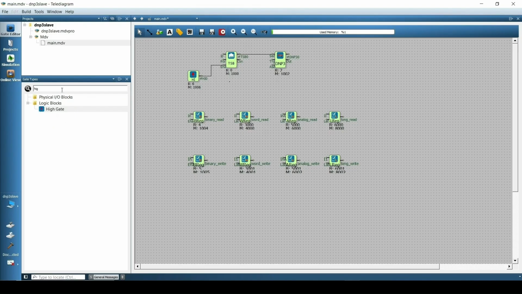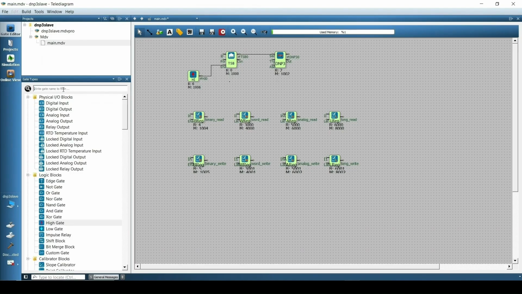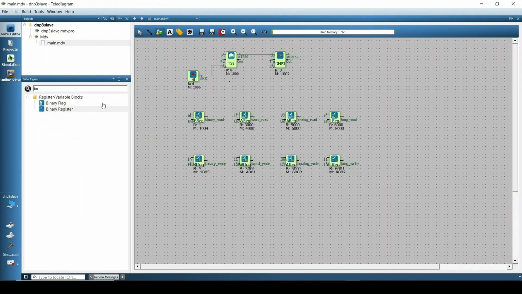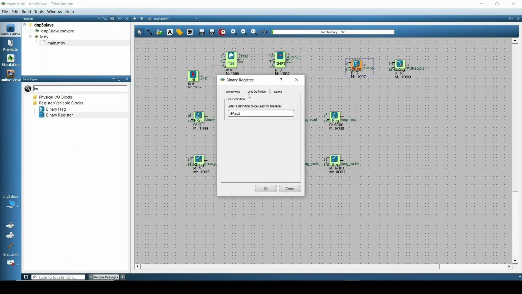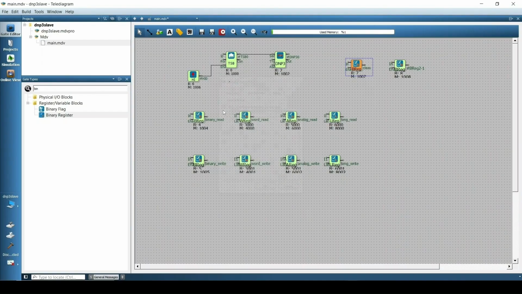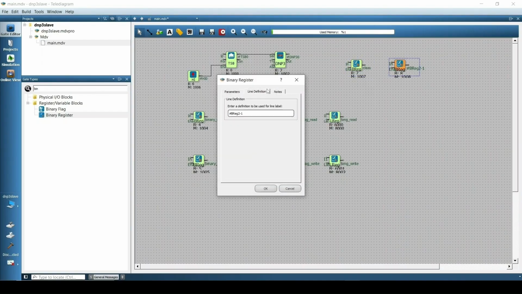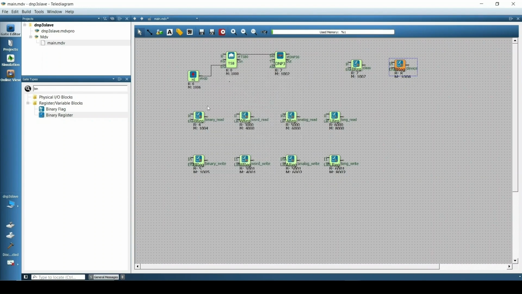I will take 2 register blocks. This is required to send the classes and device object. Let's define a register for the project. Let's call one of them class. The other line label should be device.